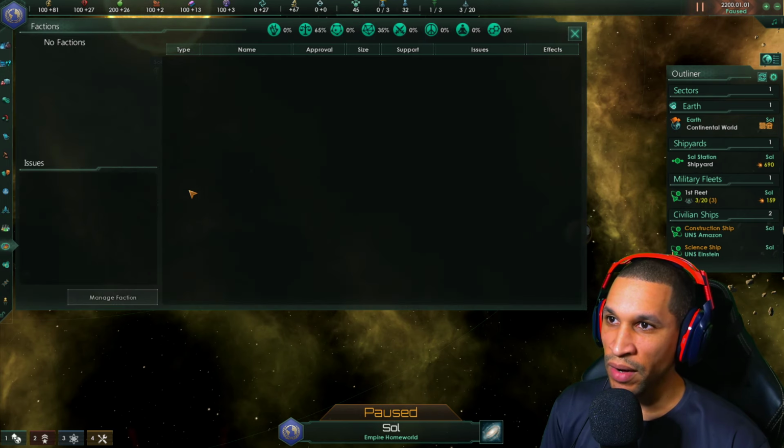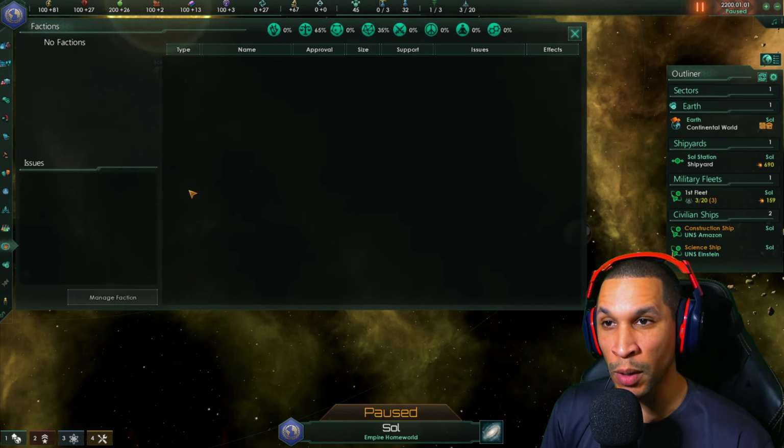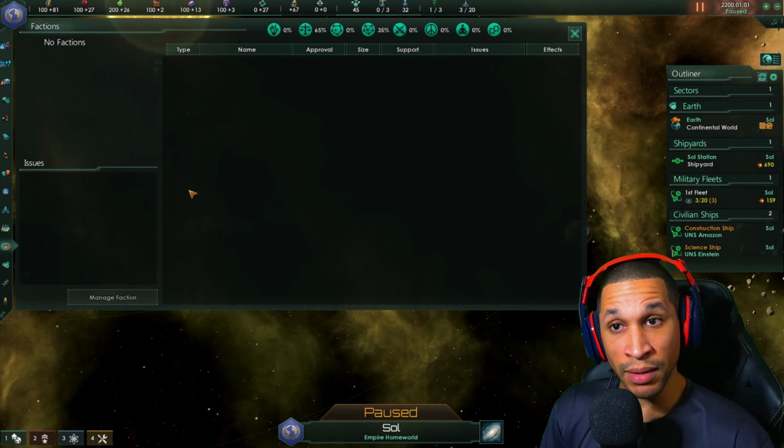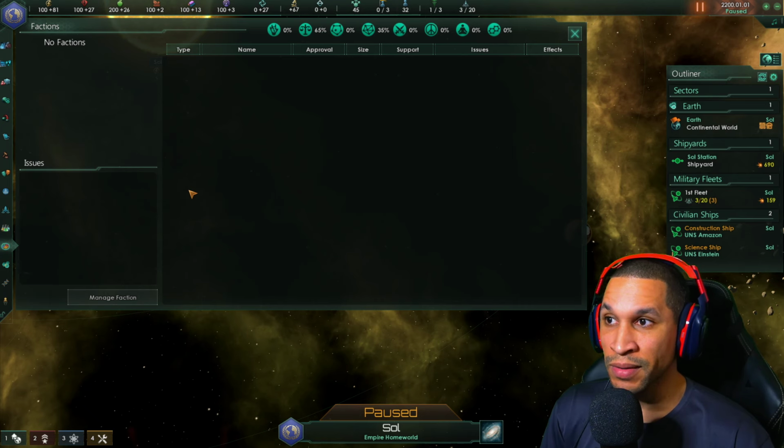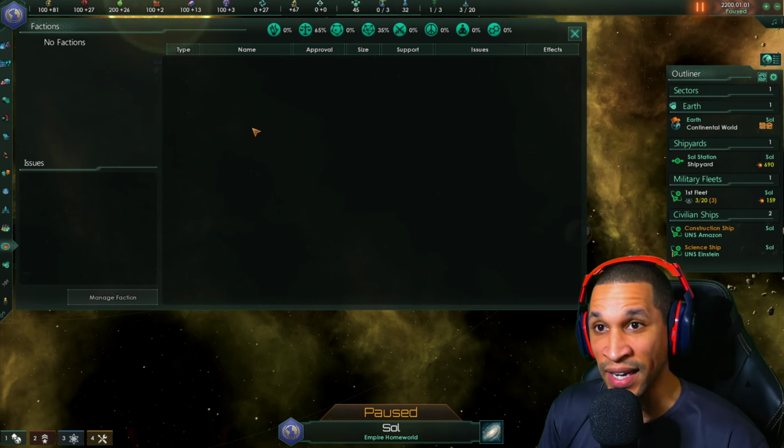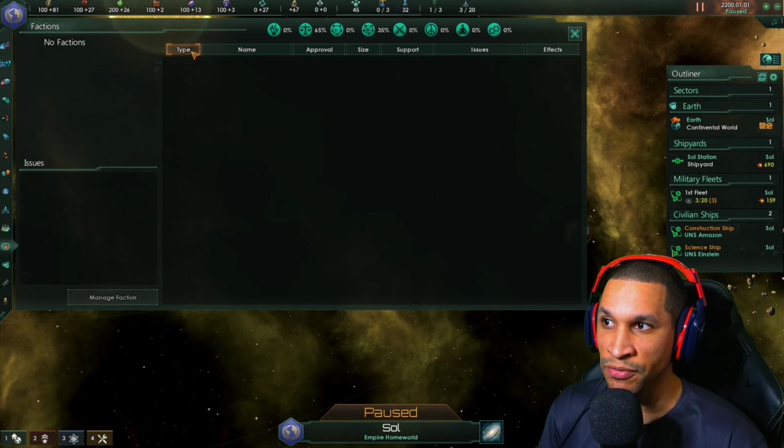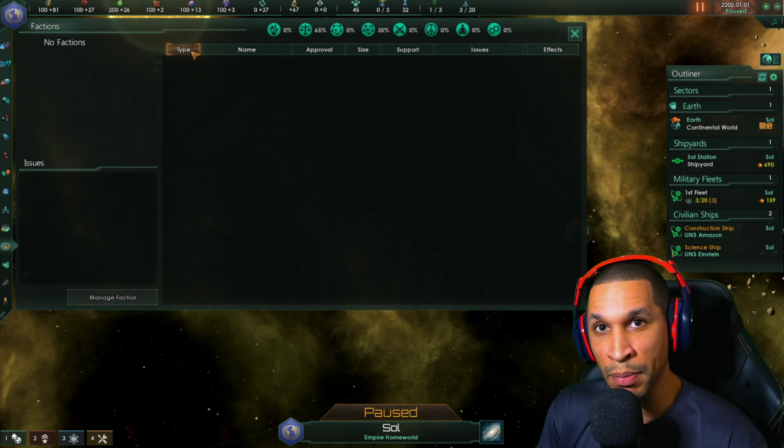Now, later on in the game, and depending on the type of species you are playing with, factions will start to form. They can be a good thing or they can be a bad thing. It just depends on the issues and things like that you're addressing. And so right now, we don't have any factions yet, but they will start to form later on in the game. It'll show the type of faction that you have.